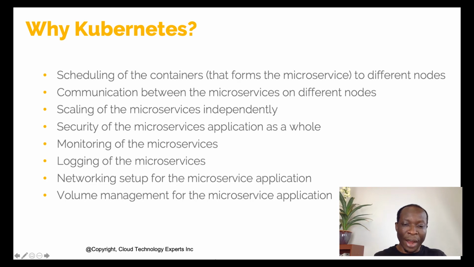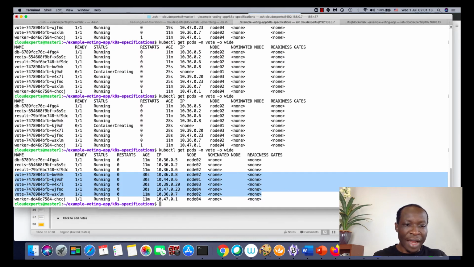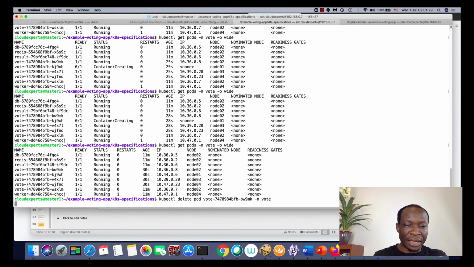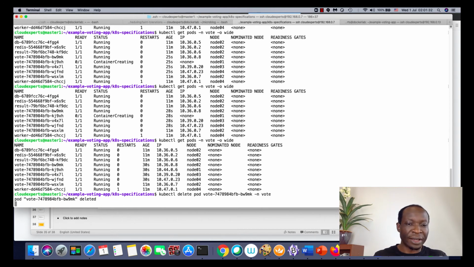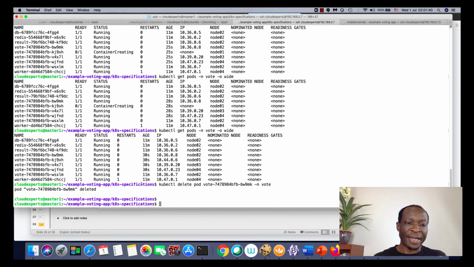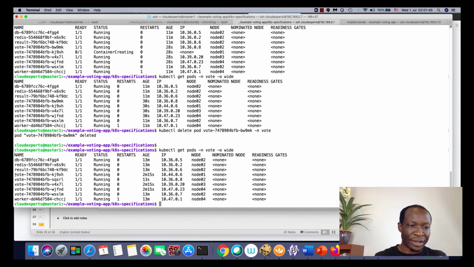For example, if I hop back here to my environment and I delete one of these pods, let me run kubectl delete pod. Let me delete the first one here. If I delete this pod, you see that immediately another one will be replaced. So wait for it to finish. By the time we go back, we're going to have the pod getting replaced. You see, so now we have it back.